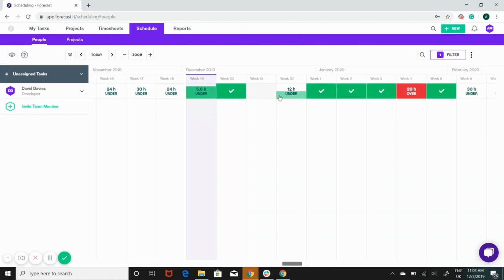Now you see that the values have changed significantly. All of a sudden the person is not over allocated anymore, but in fact under on one occasion, which is very different from what we have just seen. Now this is because actual calculation differs depending on the period you are viewing, past or future time.